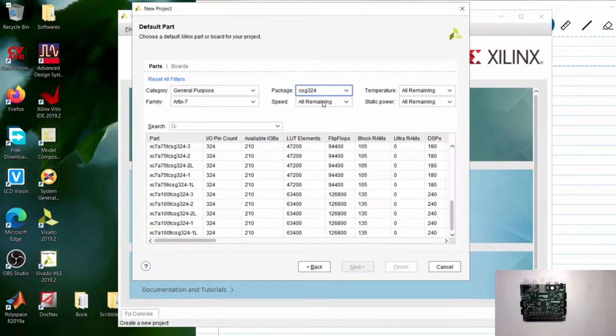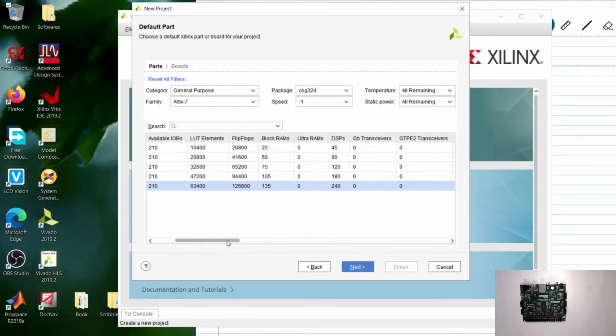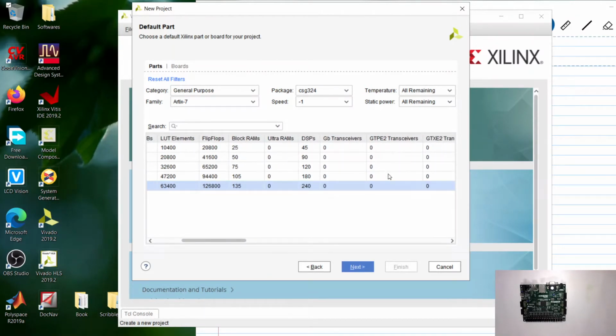So when you refer to the data sheet of that Nexys 4 board, it will give you details of this FPGA, Artix 7 FPGA. And then the speed grade is -1. That means it's the slowest one. And then the remaining you don't have to worry about. Then the last one which shows up here, right? It has got 324 pins, available IOs, lookup tables, flip-flops, block RAMs 135, right? DSP blocks, right? They are 240, right? And there are no GTP transceivers here.